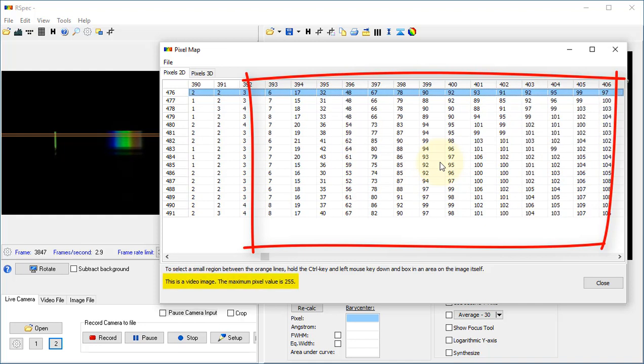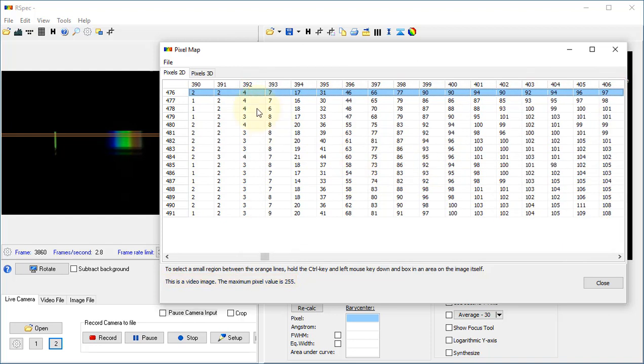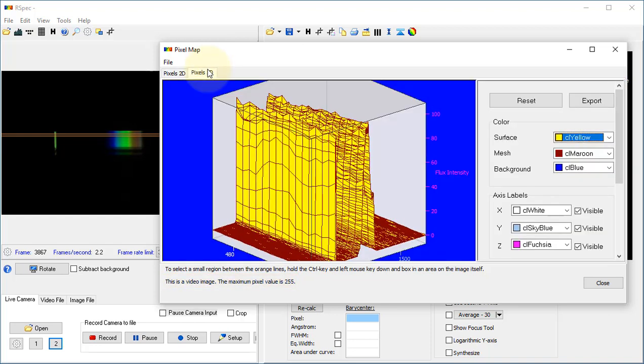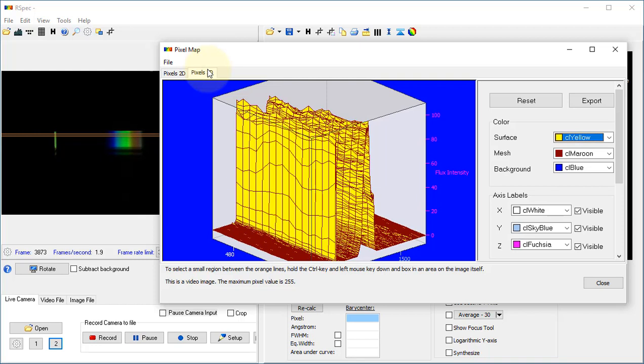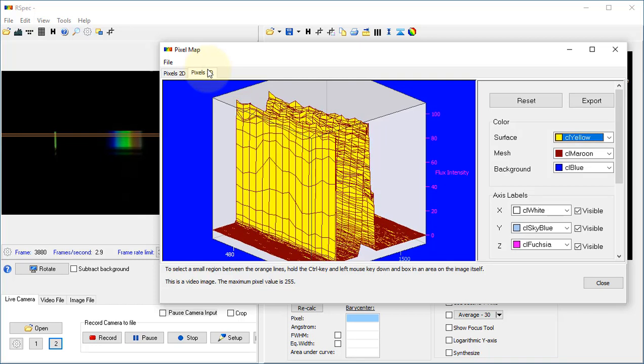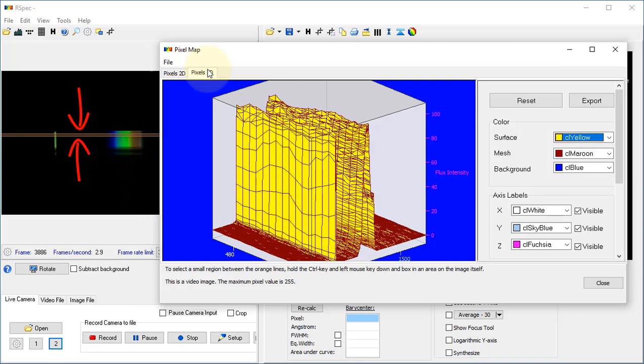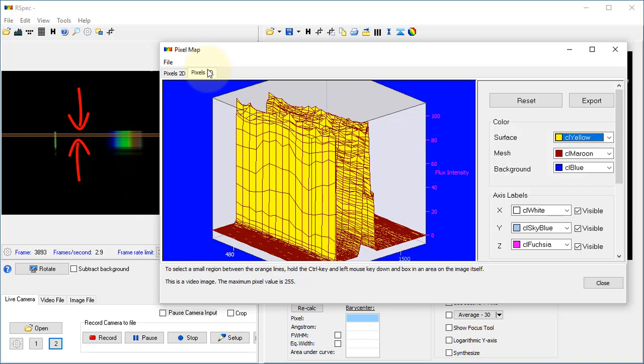And the 2D pixel map can handle a lot of data in real-time video or a video playback, but not so for the 3D. It's a real resource hog. It's doing a lot of calculating and display updating. So keep the orange lines really close together and the frame rate down to use the 3D pixel map.